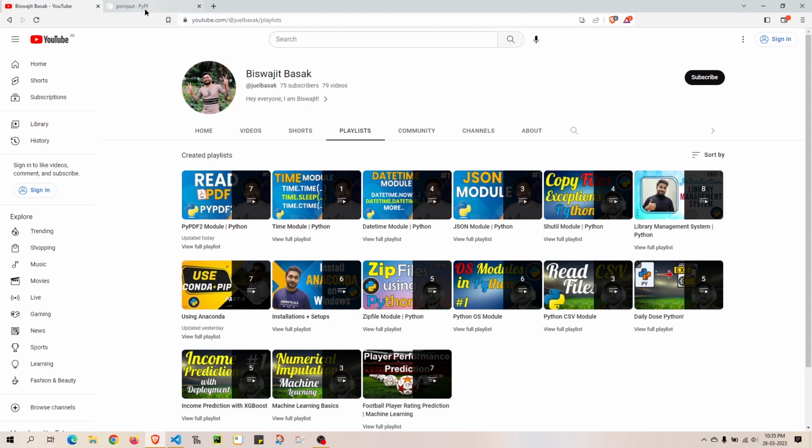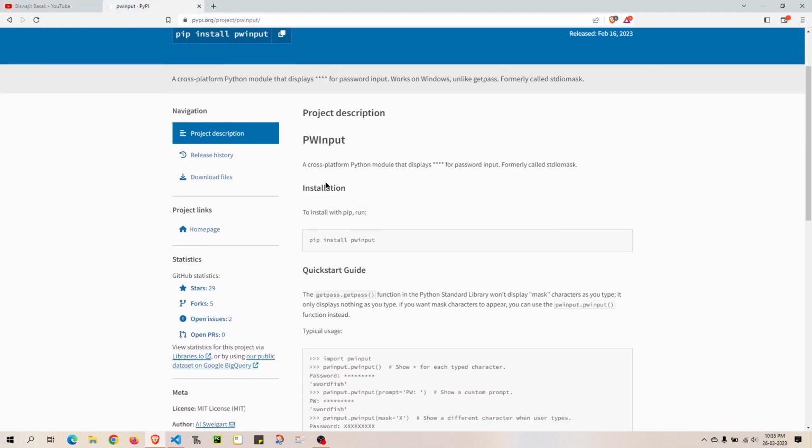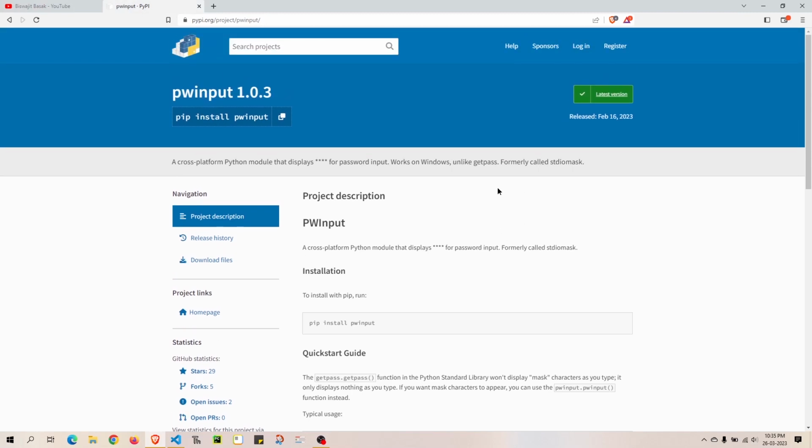So I will be talking about a different module, which is the pwinput. For example, if you want to build any application and in that application you want to take a password as an input, if you type the password in the terminal it will come in plain text, right? There is actually a module which allows us to hide that password while typing it, and I will show you what I meant by that.